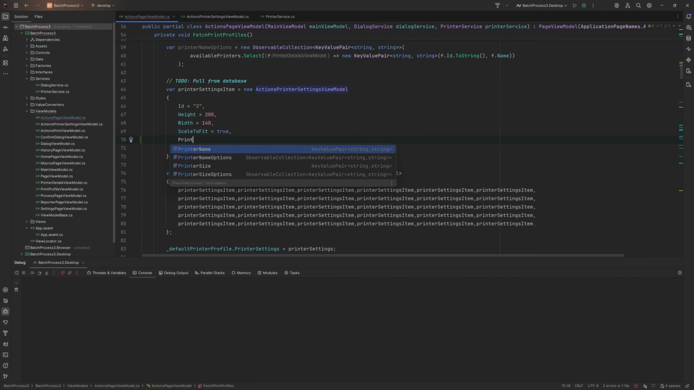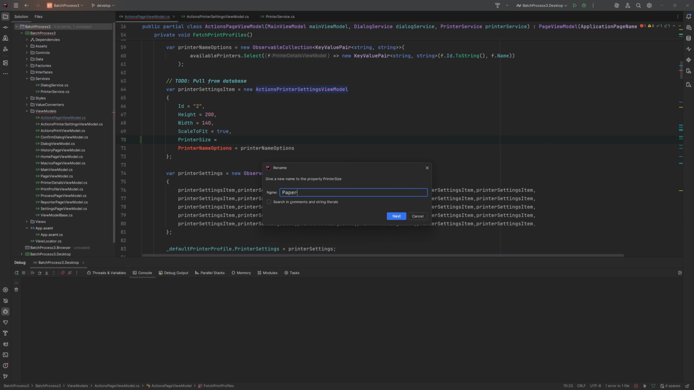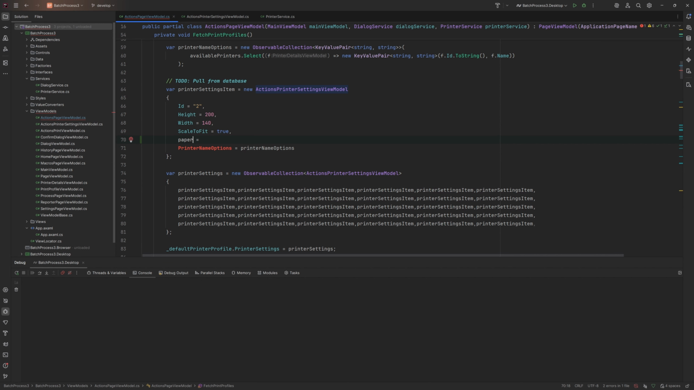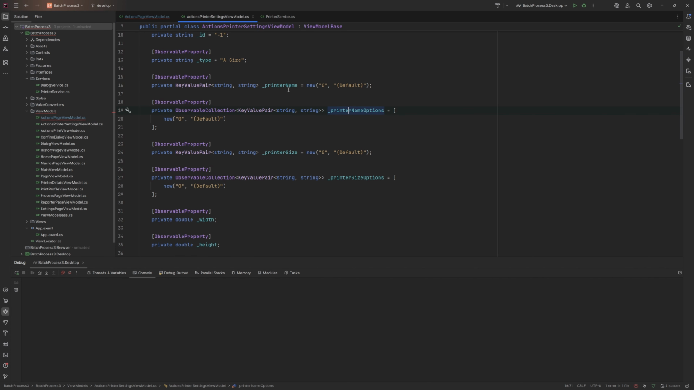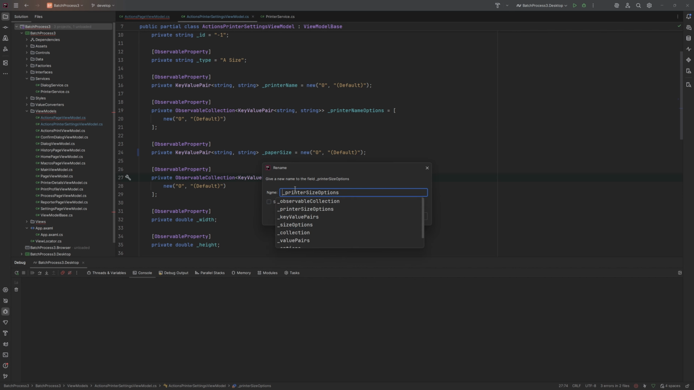So what we need to observe is the printer name. We need to monitor when this changes, which is what will change when we do the drop down and change the value. And then when that changes, we'll need to set the paper size. Oh yeah, we called it printer size when it actually should be called paper size. So let's rename that for a start to paper size. It hasn't renamed it. Let's just go into there, probably because it's a private field. So printer size there needs to be paper size. And paper size options.